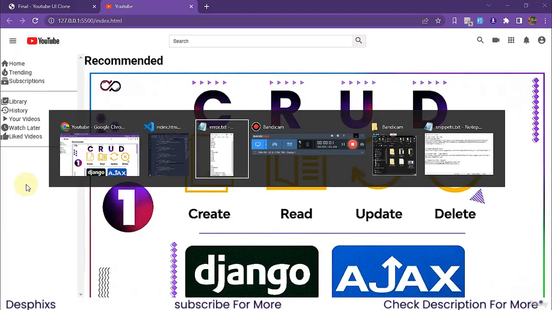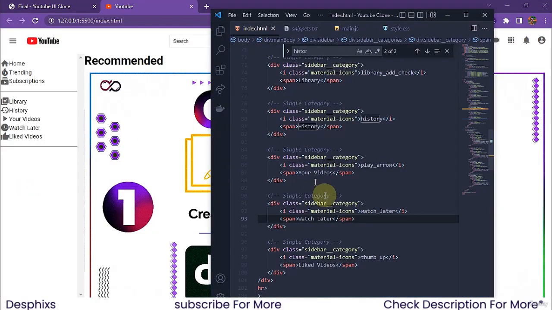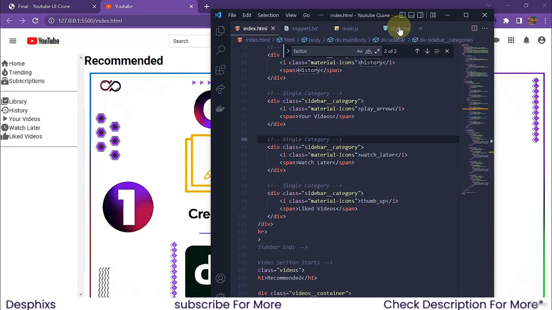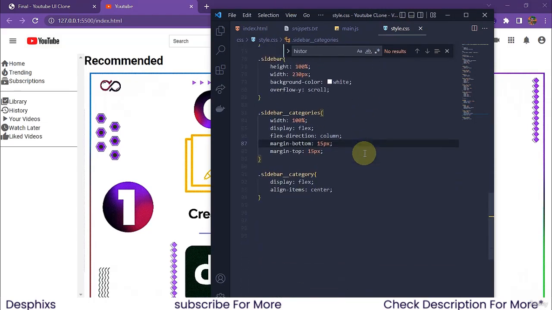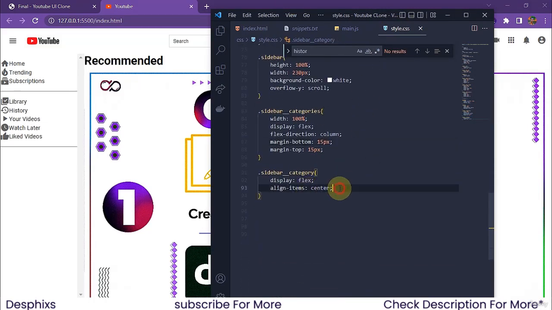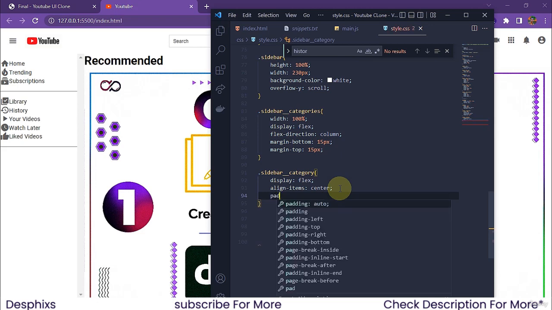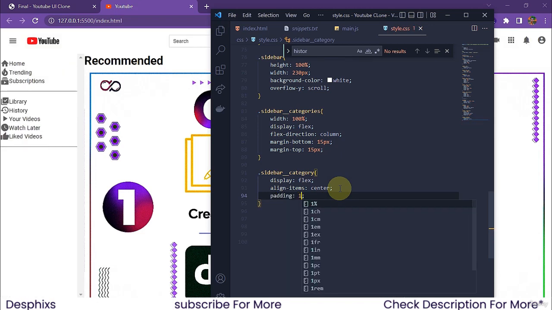So we're gonna get back to the style.css, and we need to keep going. So sidebar category, we added display flex. Now we also need to add align-items center, which we've done already. I told you guys that's gonna make the icons and the text align. And finally, we need to go ahead and add a padding over here. And this padding, I'm gonna add in 2px and 25px.